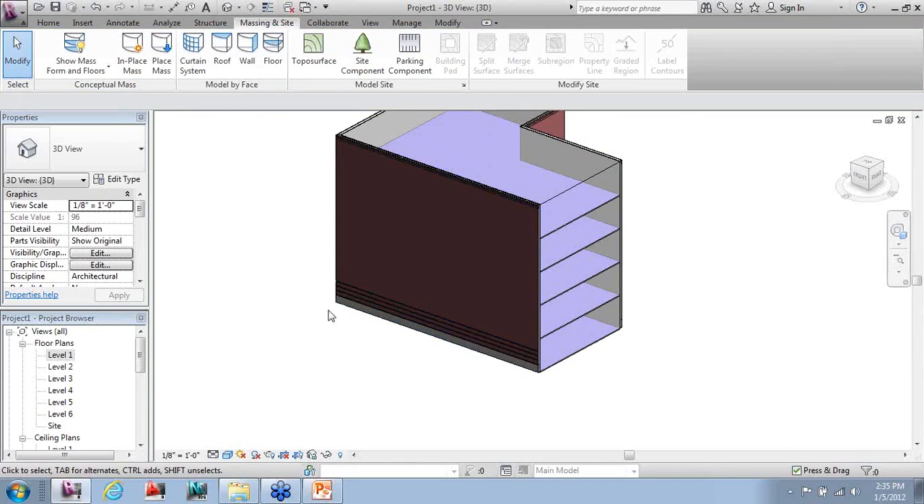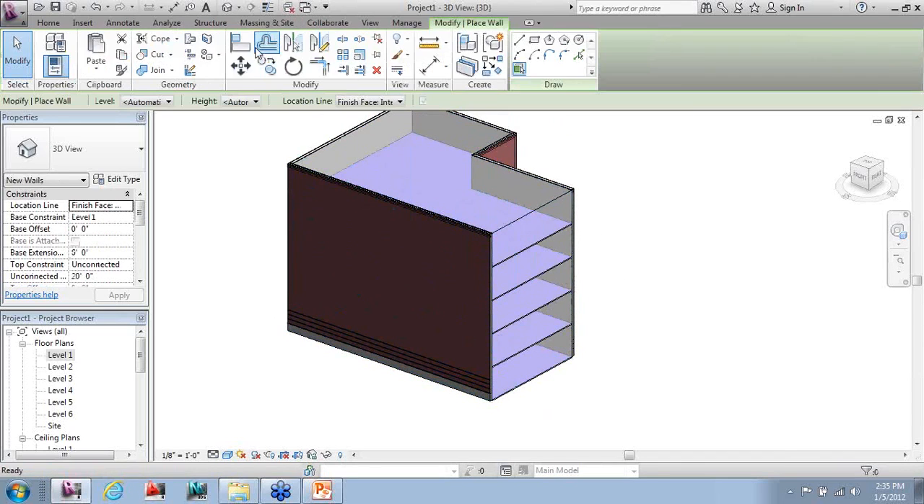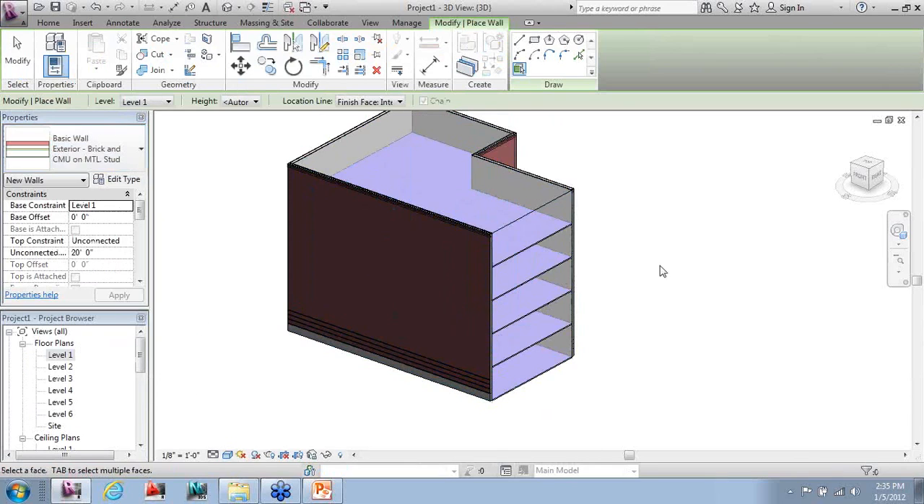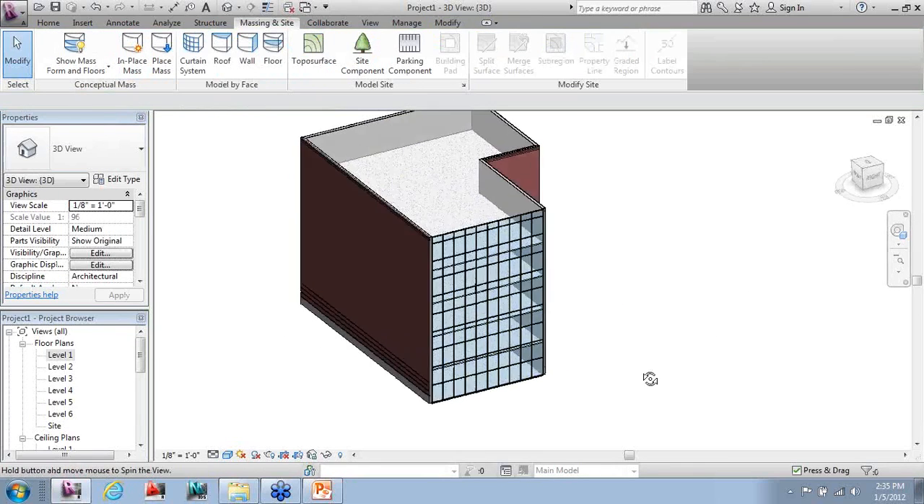Now you'll notice that I left one of the walls blank. With this last wall, I'm going to select a different wall style. I'm going to select a curtain wall style, and again I'll select that end wall, and you'll notice that I get a different window type that I'm able to work with.